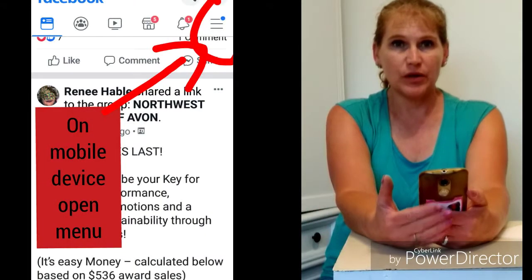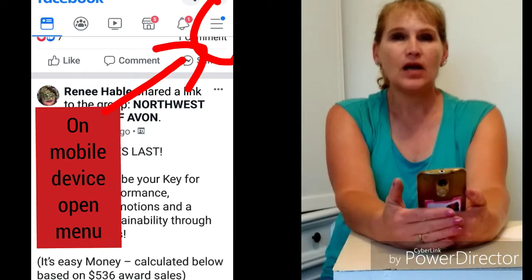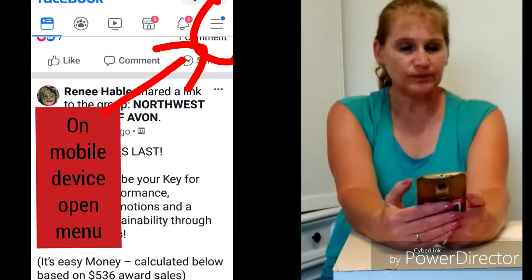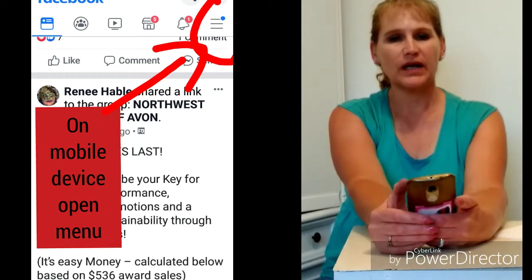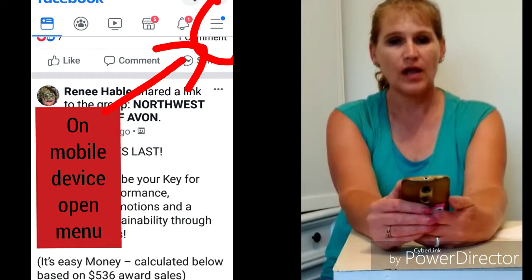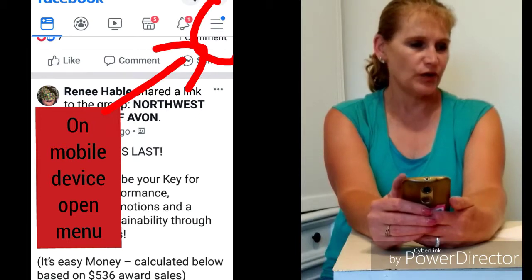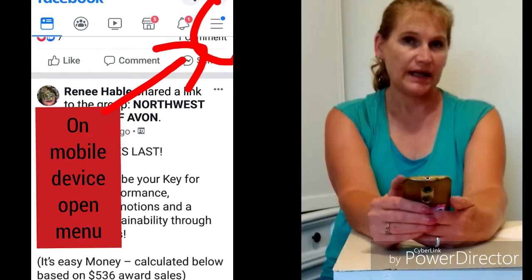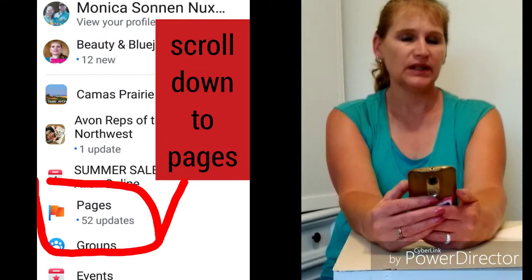So what you're going to do is, of course, log into Facebook. You have a personal profile already. When you get through, you can look on the top right hand corner, and there's three little lines. That's the menu. So you tap that and it opens it up. You can then scroll down, and everyone's is a little bit different.